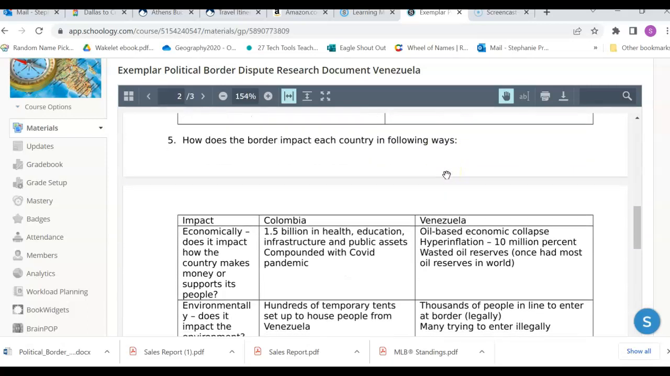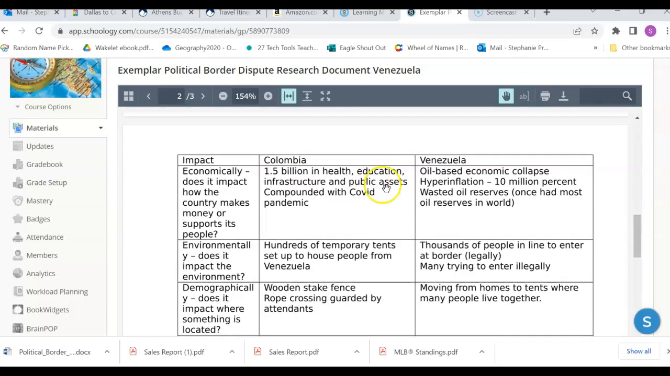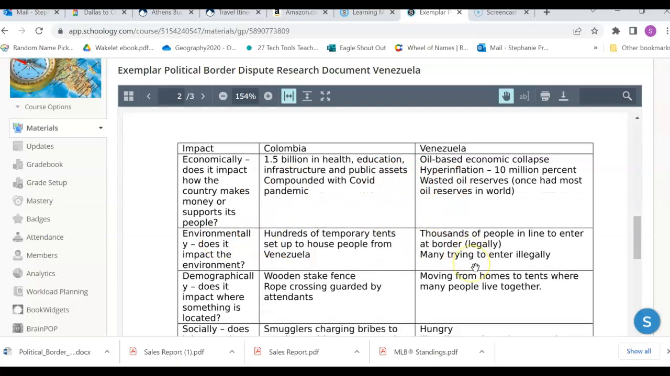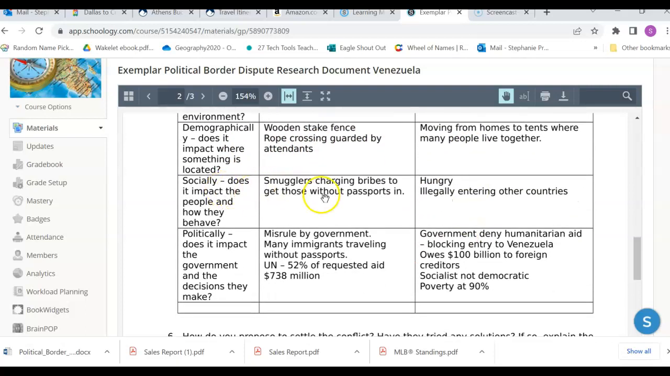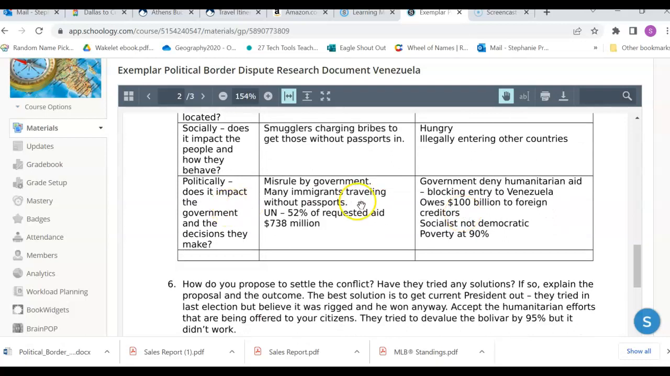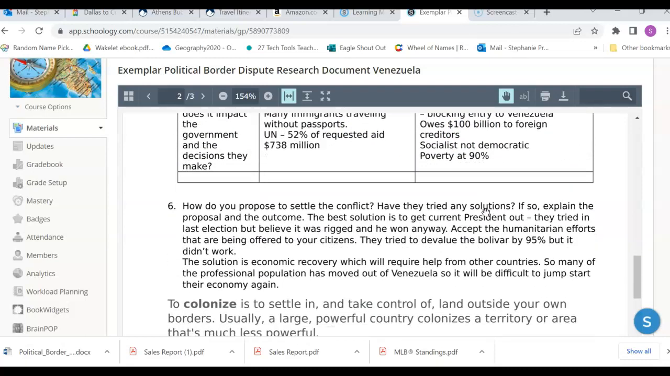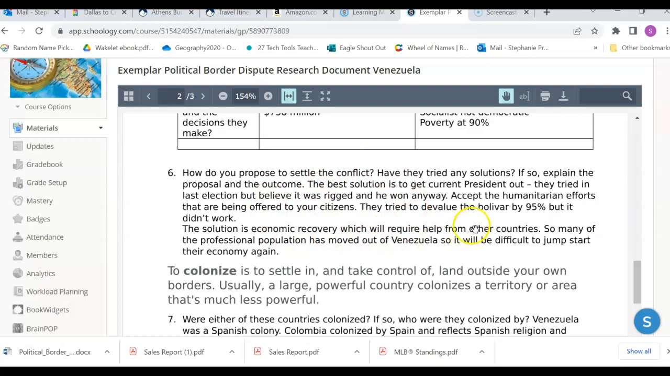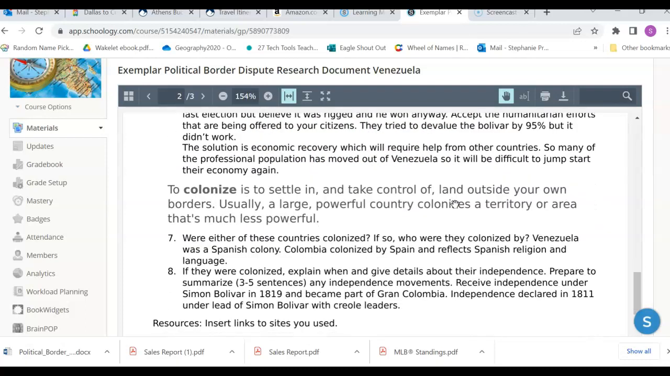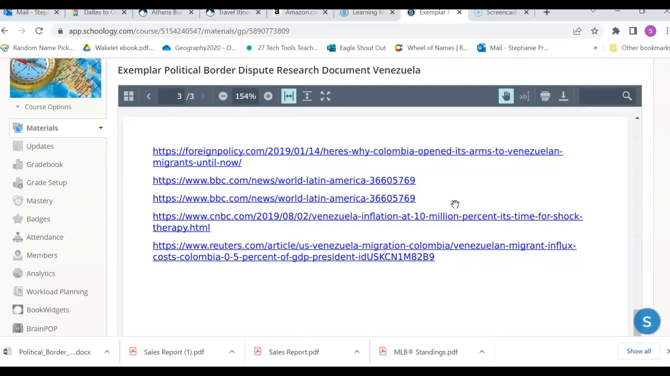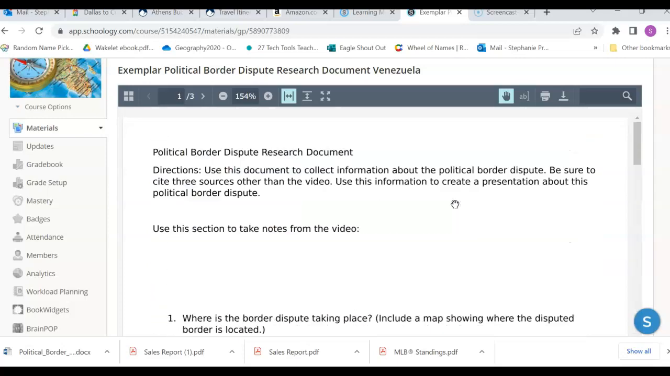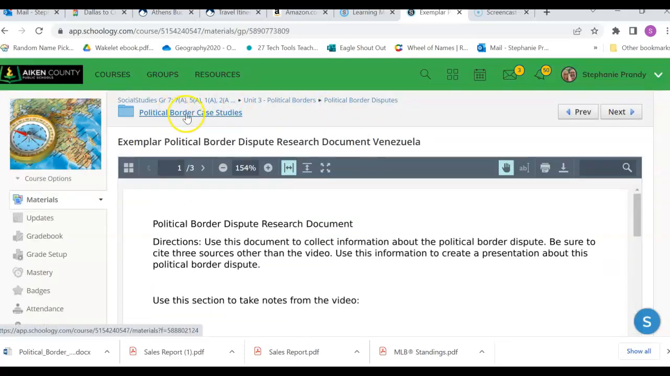How does Venezuela? And then each of the parts here: economically, what is it doing to each country? Environmentally, what is it doing to each country? Demographically, socially, and then politically, what is the government doing? And then I propose some ideas of how we could solve this. I had a few more questions that I didn't ask you, and then notice all the sites that I used to find my information. Okay, so that's an exemplar of the graphic organizer.